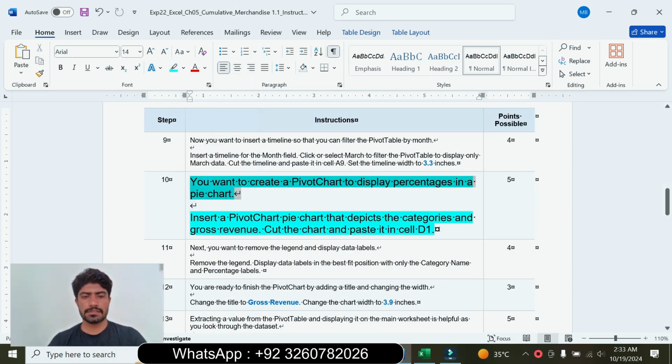So question number 10 is: you want to create a pivot chart to display the percentage in a pie chart. Insert a pivot chart, a pie chart that depicts the categories and gross revenue. Cut the chart and paste in cell D1. Insert the pivot chart, category and gross revenue.